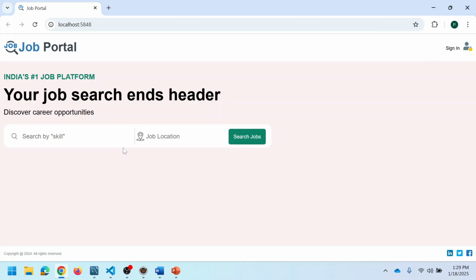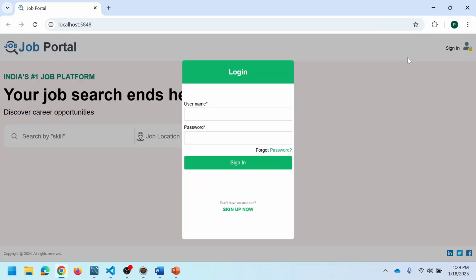As of now, the welcome page is ready and the sign in module is completed. Let me sign in by using username and password. If we click on sign in, it validates the username and password from the database. If it is valid, then it navigates to the dashboard page. Let us start designing a dashboard as per the sample screenshot.